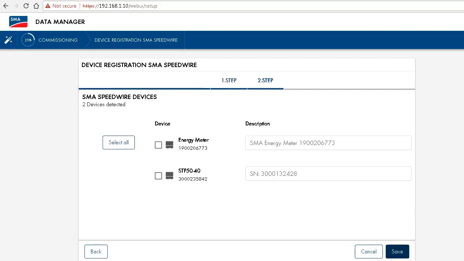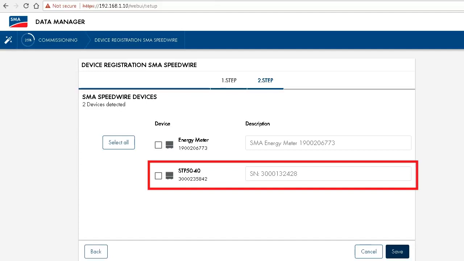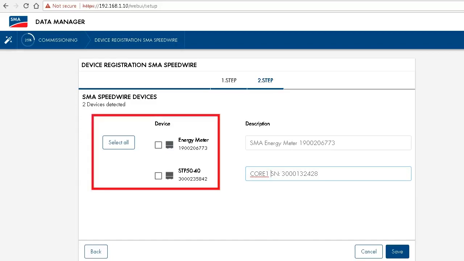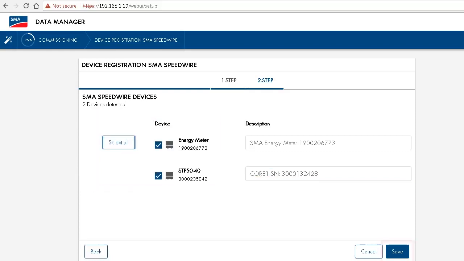In this step, you have the option to set other names for the devices found. For example, I'm going to name the Core 1, Core 1. Please select all the devices that you want to integrate. So typically just click on Select All. Then go to Save.